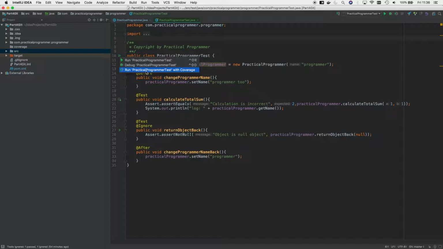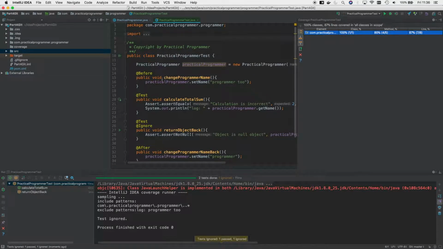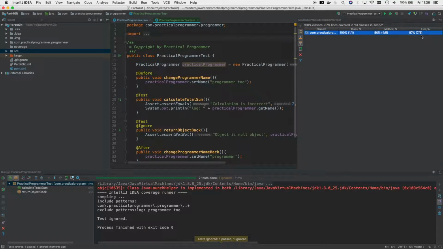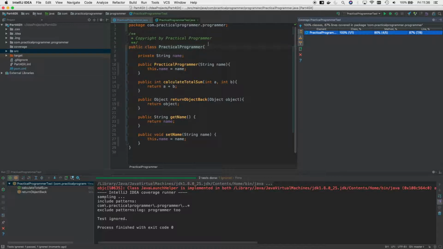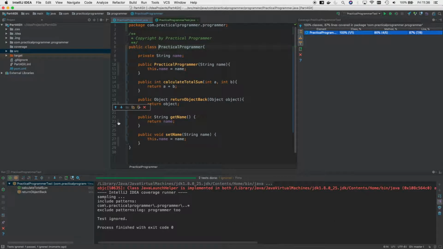Another option in the execute dialog in the test is run test with coverage. And that will then output the lines covered and the functions covered and the classes covered for that test. And if you click the element, you can see on the class editor the actual lines color-coded that have been used.